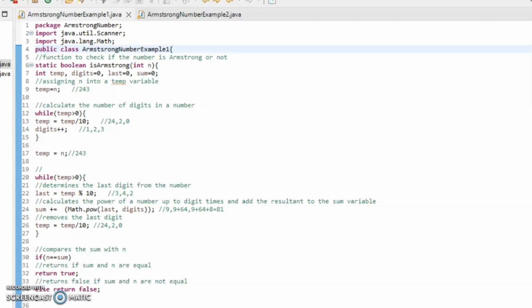So let us start from here. Initially temp is 243. The condition is true, so the compiler will come inside. Temp is equal to temp divided by 10, which will give the quotient. The quotient will be 24 now, and digits, which was initially 0, will be incremented by 1. Digits value is 1 now. Again it will check the condition, true. The value of temp is 24, it will come inside. Now the value of temp will be 24 divided by 10, which will be 2. Now the digits variable is incremented to 2.